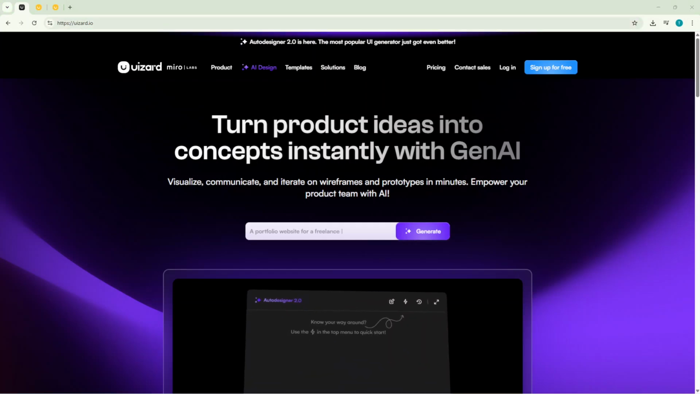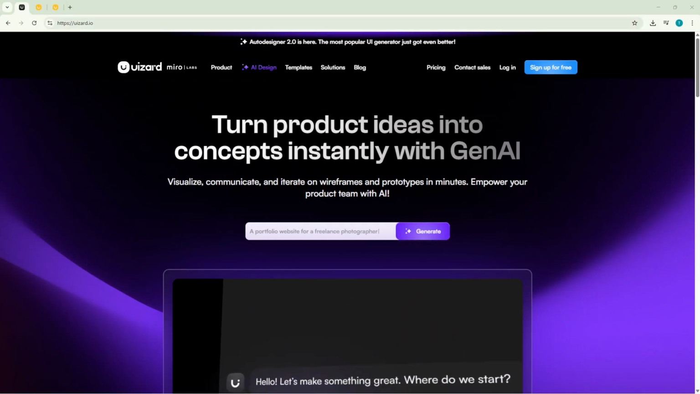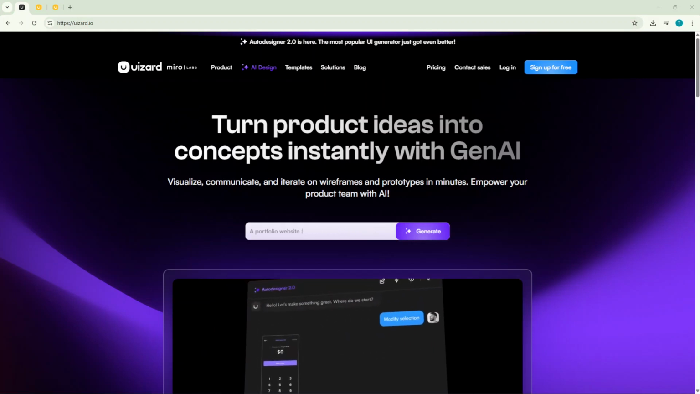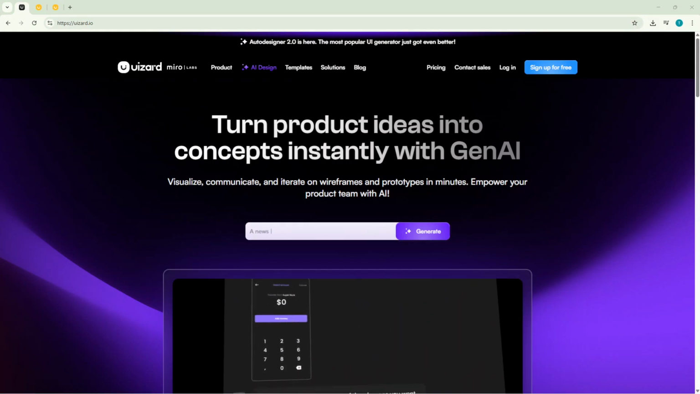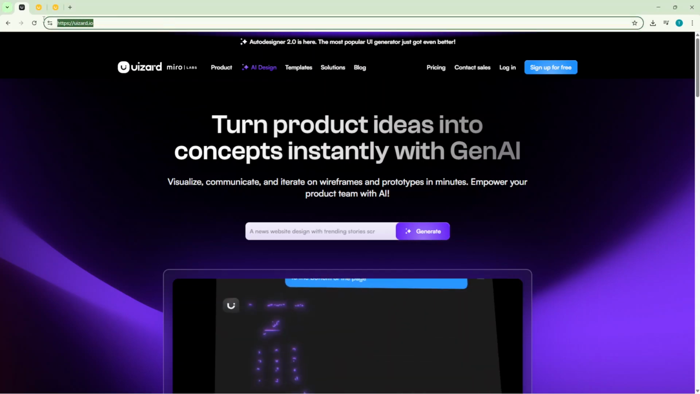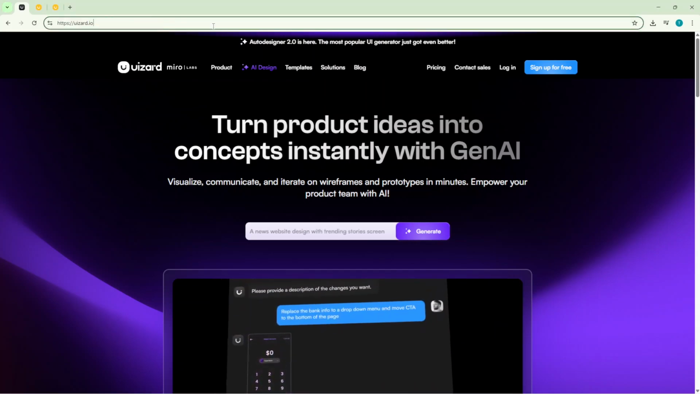In today's video, I'm going to teach you how to export your Uizard design as a PNG or JPG using Google Chrome. First, open Google Chrome on your computer. In the address bar at the top of the window, type uizard.io, then press enter on your keyboard. This will take you straight to Uizard's website.